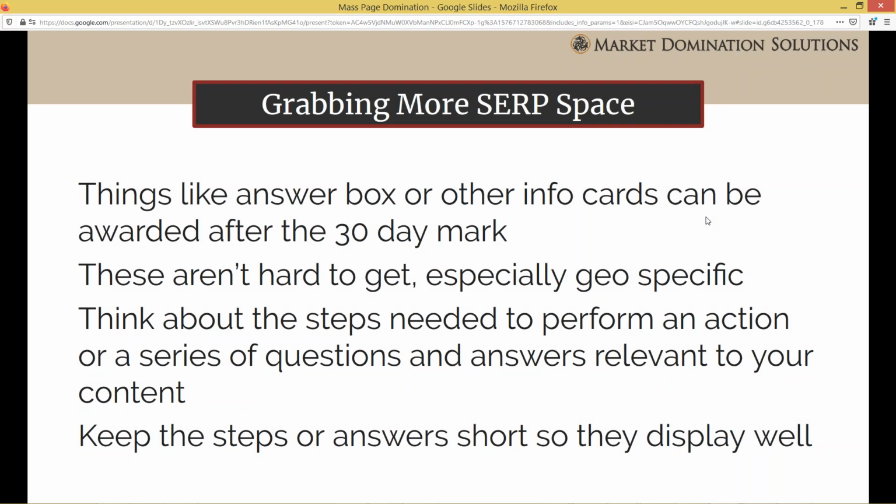And then last, well, it's actually not quite last, grabbing more SERP space. There are things that you can do in your content that can allow you to grab more SERP space. Now, I've noticed that I don't get in the answers box for 30 days. It just takes 30 days for Google to process that, or for Google to admit that my site might be worthwhile. I'm not sure which, but after 30 days, I find that I can take up quite a significant amount of SERP space. They're not hard to get, specifically with the geo keywords. That's especially easy to do.